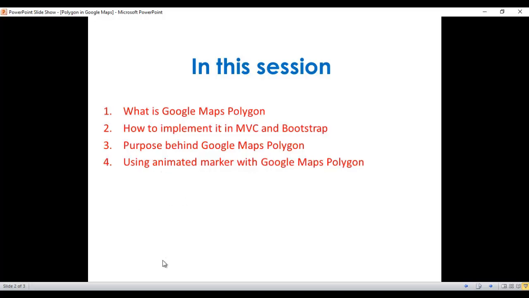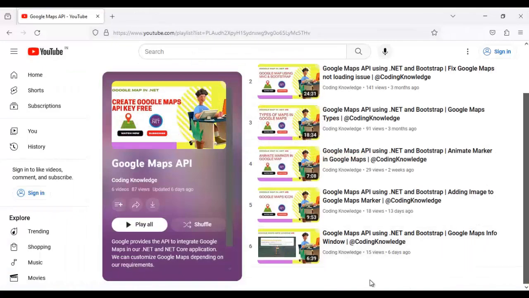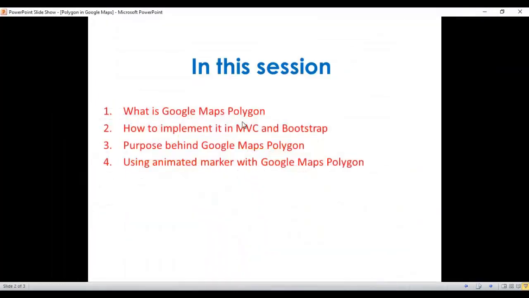So guys, before going through this part 7, please visit my part 6, how to create an info window in Google Maps in .NET. So what is Google Maps Polygon?